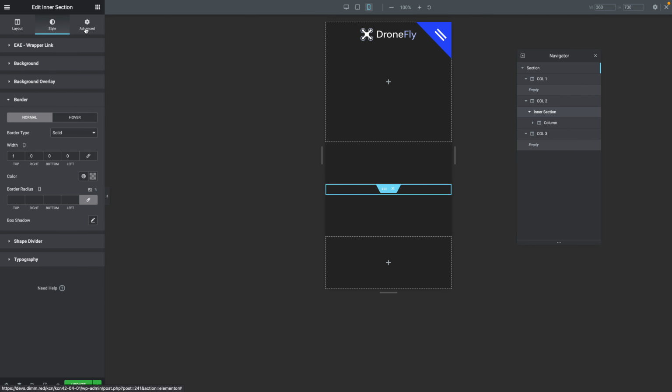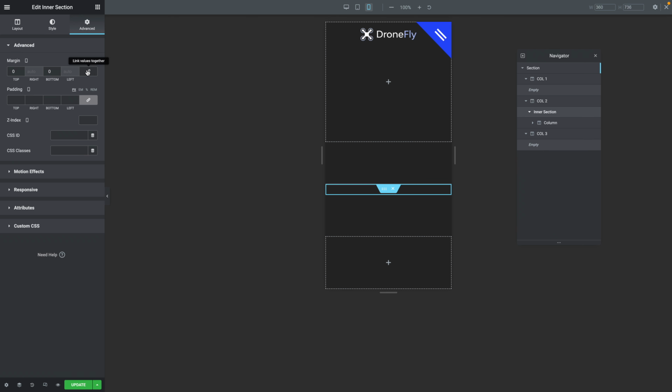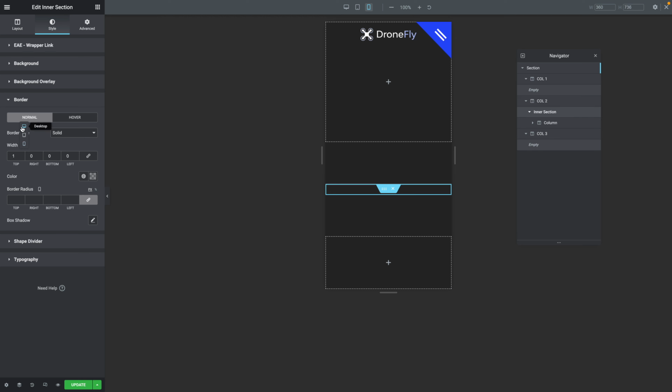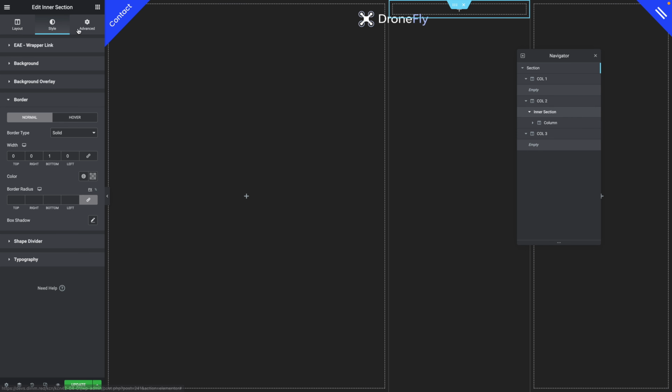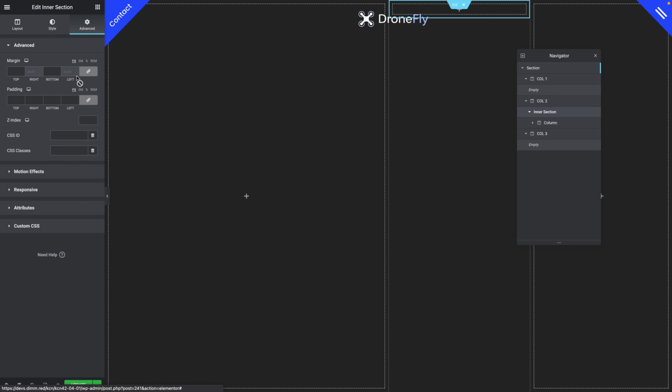Next, you want to click on the advanced tab. Then you want to unlink the margin values and unlink the padding values. Then let's go back into desktop mode. And next you want to click on the advanced tab, and we want to unlink the margin values and unlink the padding values so that it's got 0 all around. Okay, that was for the intersection.